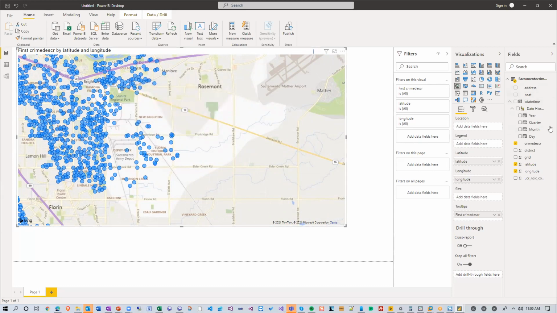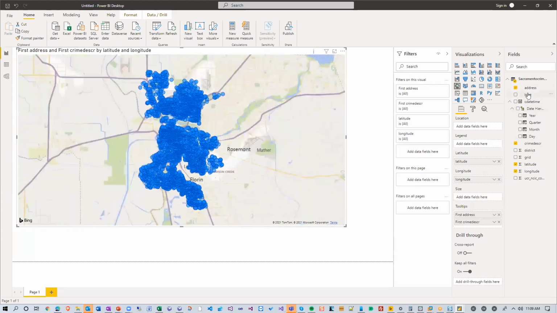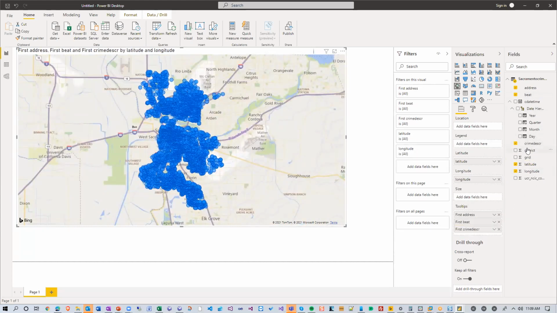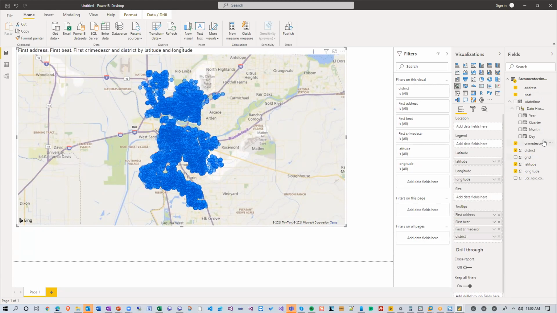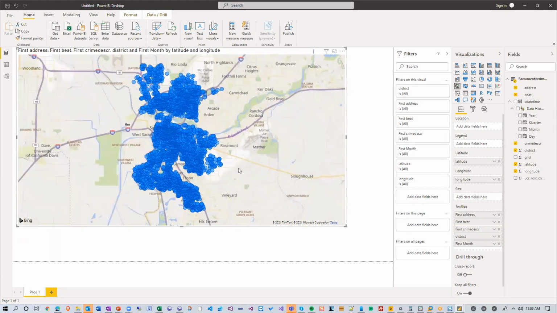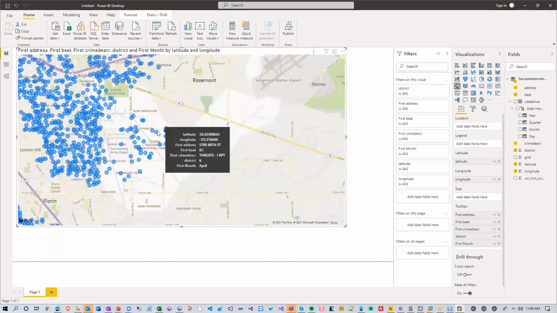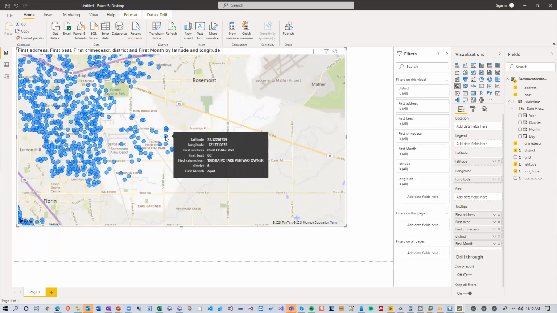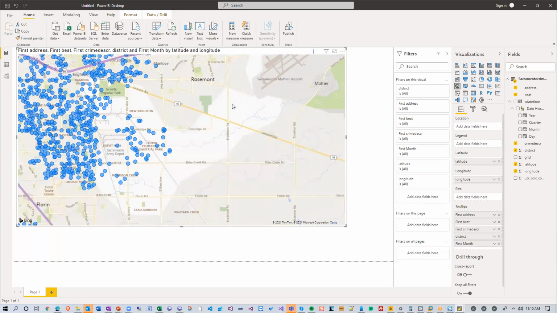You can see that. Now we can add more to those tooltips. We can put the address in there. We can put the beat. We can put the district. We can put the month. That'll give us a little bit more information. Now when we zoom back in, so this was April. Mouse over that. We have the address. We have the description and the month. And you can see how nicely you can do that in the Power BI visual.